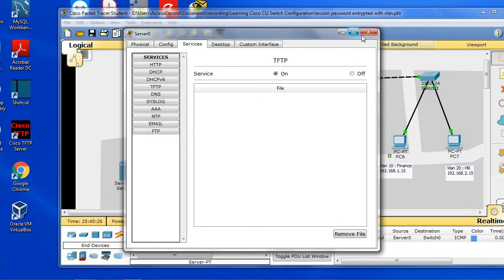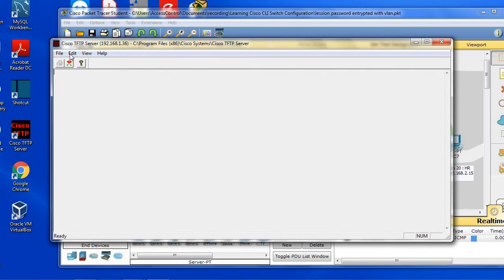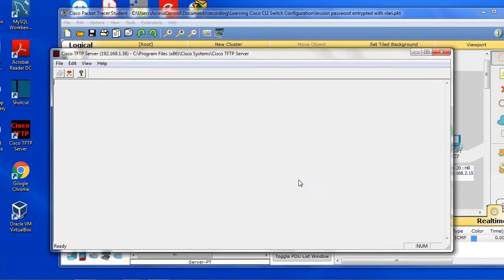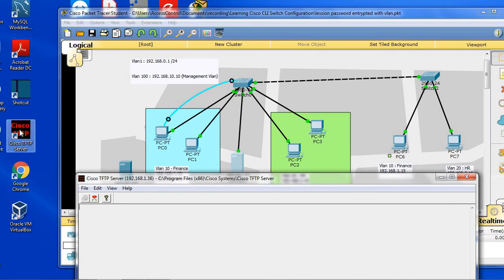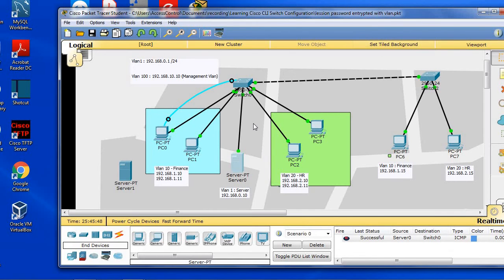But in an actual environment, you need to install this and just double click it. And then you ensure what the IP of your PC is, and you copy that IP of your PC here. So this one we close it. We are going to use Packet Tracer for this practice.